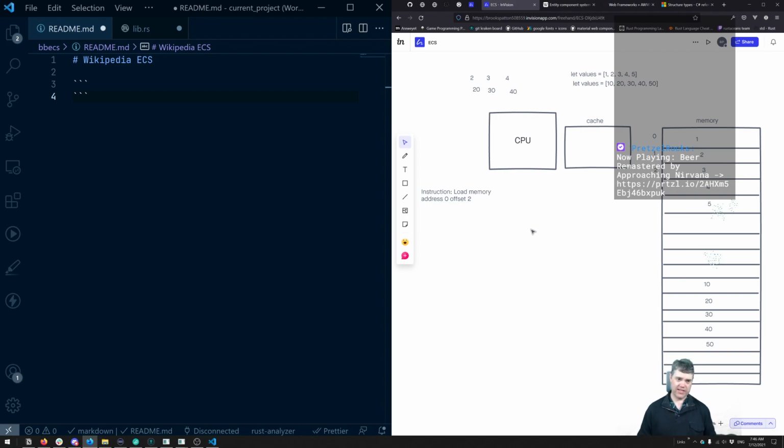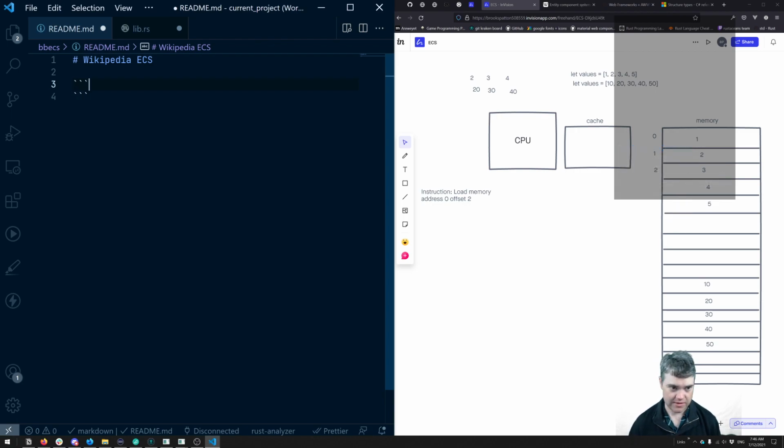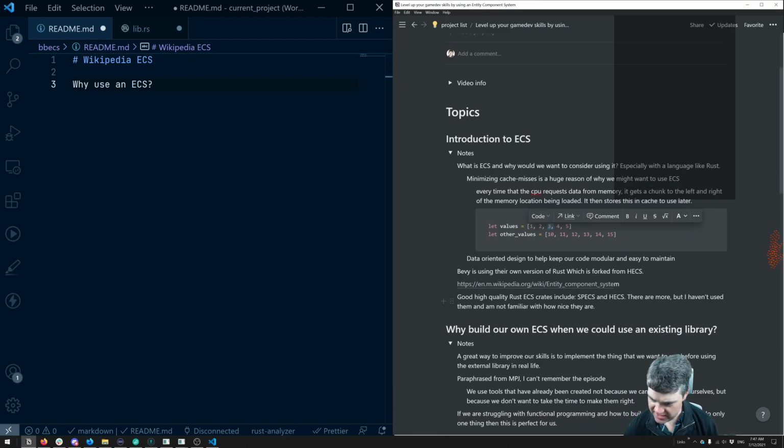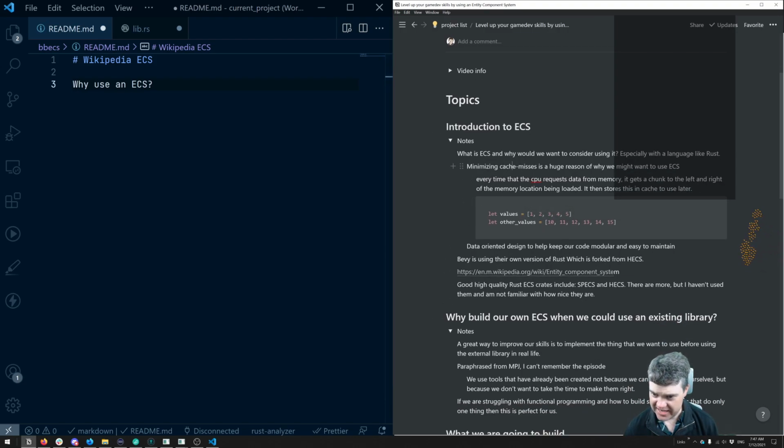The kernel will usually go and do something else while it's waiting for your code to load all this stuff in. Your code, however, meanwhile, is asleep and is literally doing nothing. If you're making a game in which you have to be extremely fast, this can be a major problem. So the first big thing about why we might be using an ECS. So why use an ECS? Actually, I have that over here, don't I? Why use an ECS: minimizing cache misses.